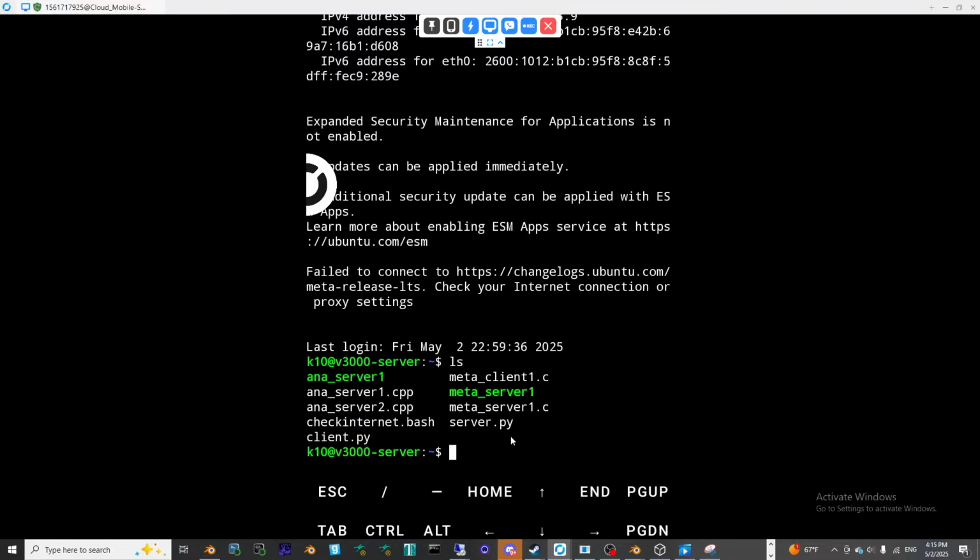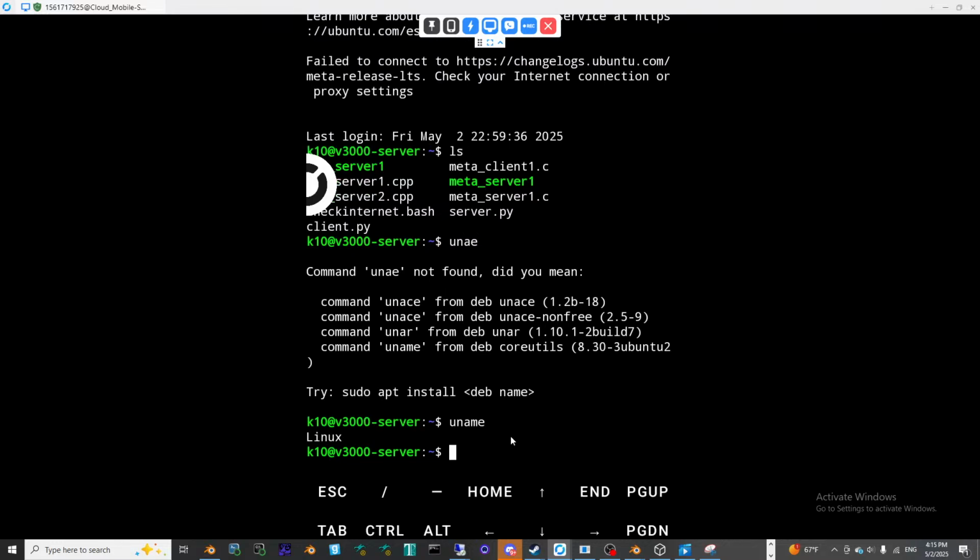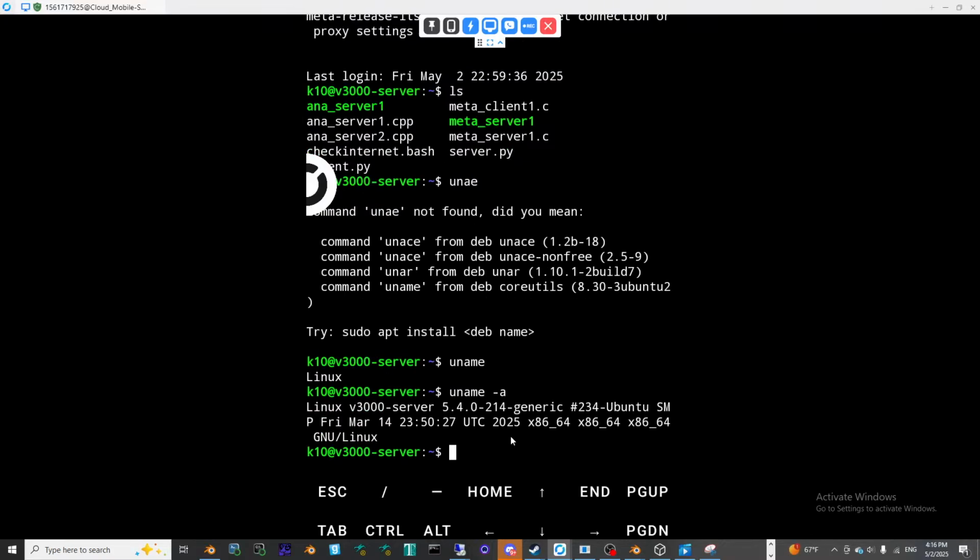Alright, so we're in. This is actually Ubuntu. I love it when that happens. It always happens with this command. Type in uname -a. Okay, yeah, it's that. Pound 234 Ubuntu SMP whatever. It's Ubuntu 20.04.